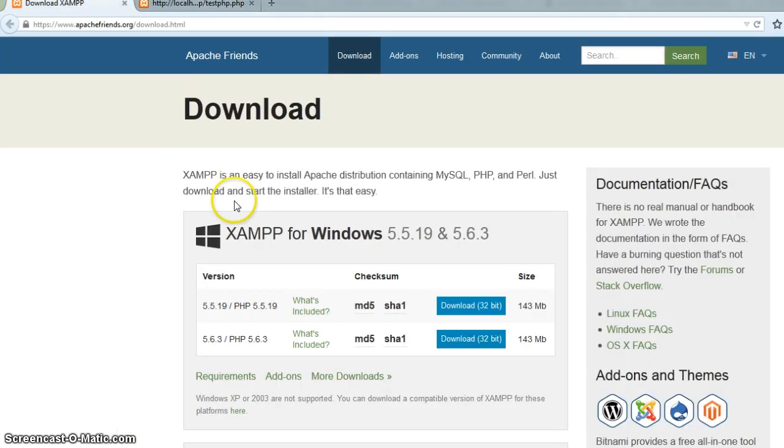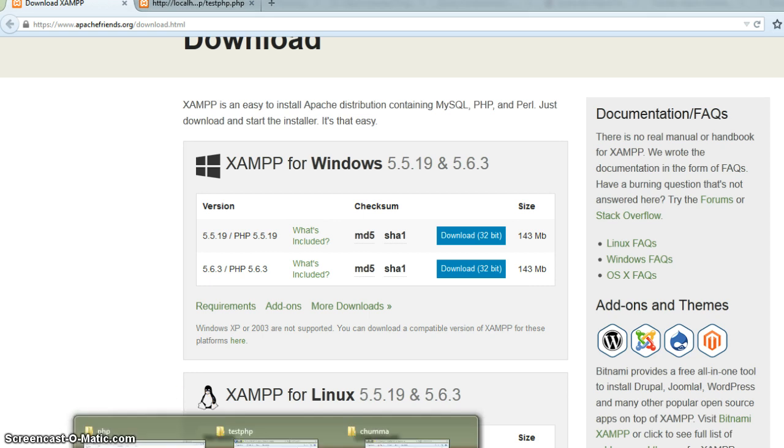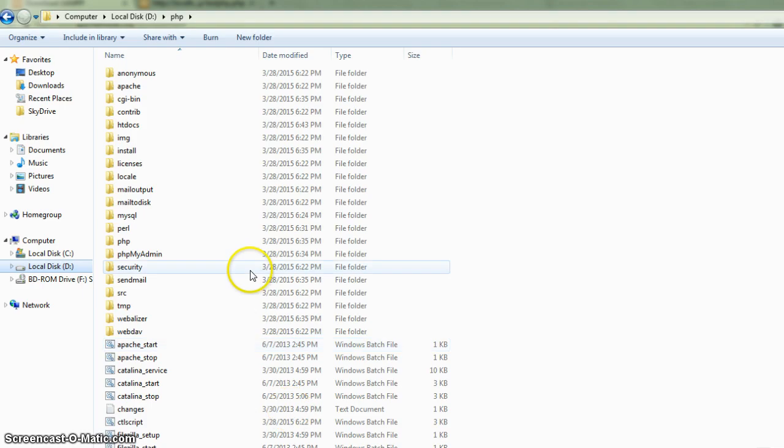In this case, we have XAMPP software. This has come along with the Apache web server and contains MySQL, PHP and Perl. So I have downloaded XAMPP for Windows. I already installed it in my machine. You can check it here.